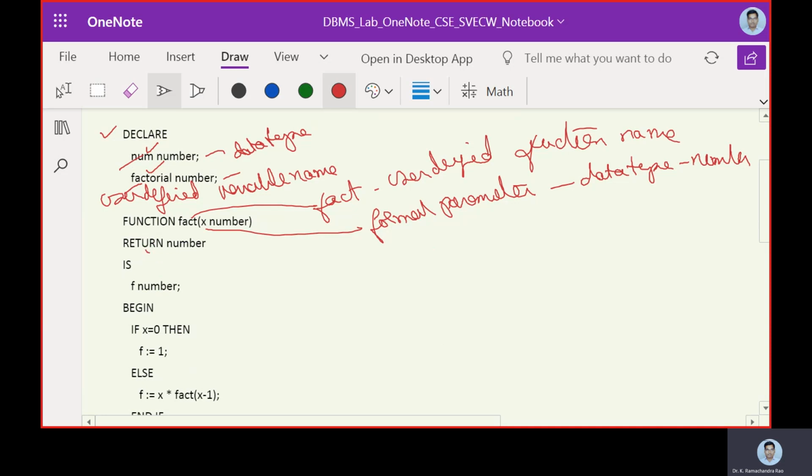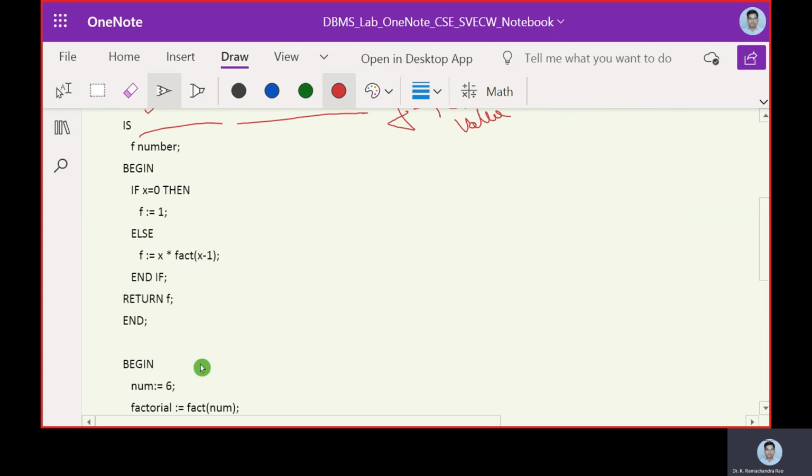And then we have a return. So F is going to be the return value, and its type is integer. Now we have the function, begin to end, it is the function body here.